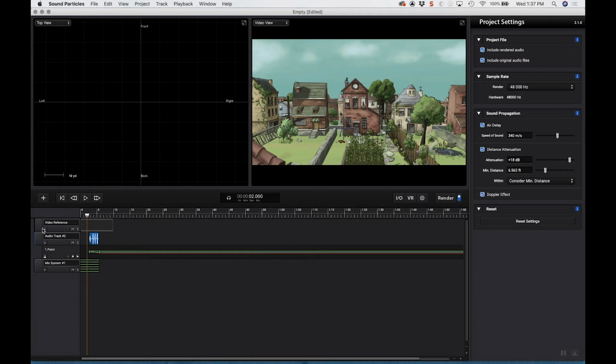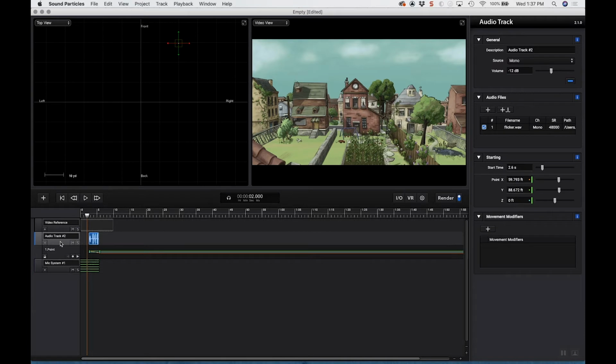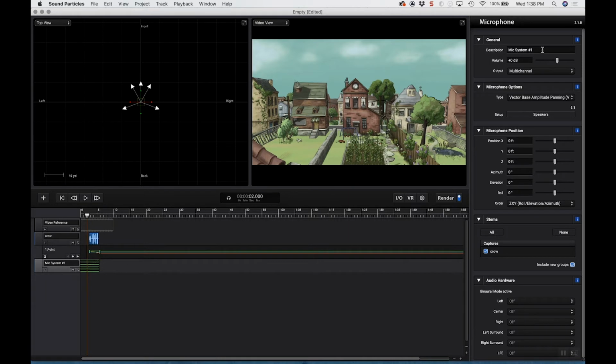Next, I'm going to add another audio track. Actually, wait, let's name this. Okay, so I select it, and we can name it up here. We'll name it Crow. Great, okay. And I'm going to actually name this 5.1, because if we wanted to, we could add another microphone and be able to switch between the two and do a stereo version and a 5.1 version. Anyway, okay, so we're going to add another audio track.